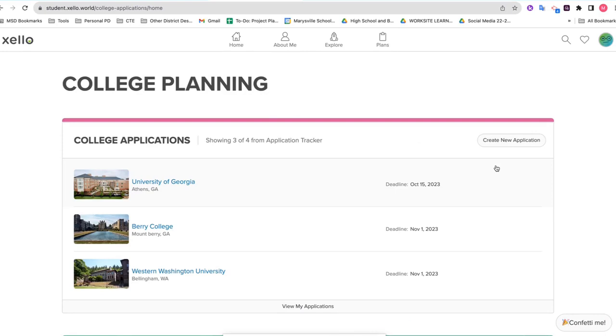So I'm going to choose college planning, and you notice I have a few colleges preloaded here. Now these are not the applications themselves. This is actually where I can keep track of the ones I have applied for, as well as request transcripts and letters of recommendation and see deadlines.